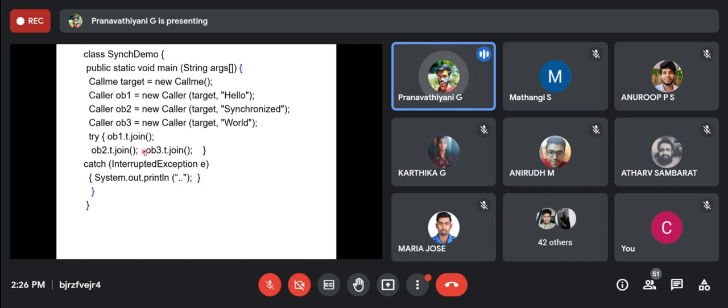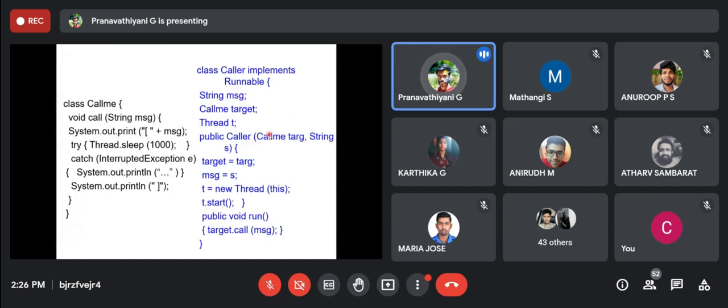So normally, when you are creating the object, the caller is being initialized, in the sense that the constructor is called with the target object and the hello message. So the target object and the hello message come to this constructor, where target is equal to target and message is hello. A new thread is initialized and then started. When you start, run is invoked, so target.call with message as our argument. Hello is our message.